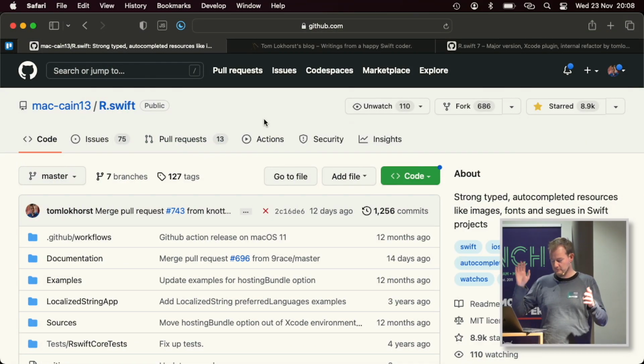So I want to talk about Swift Package Manager plugins, which is something new, I think, in the latest Xcode version since WWDC. And for the last month or so, I've been working on adding them to RSwift. So that's what I want to show you, what I've been doing. And hopefully you can use something like this in your projects as well.